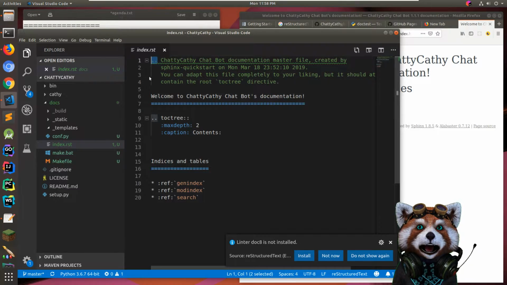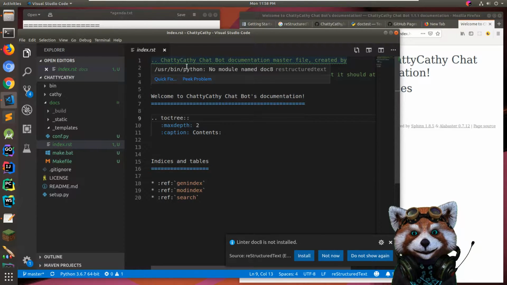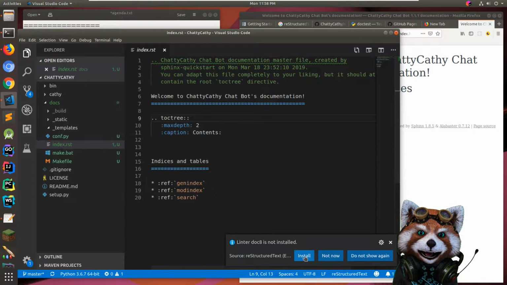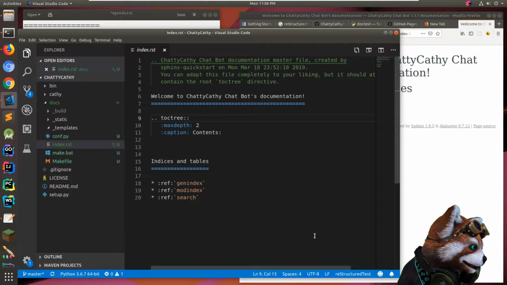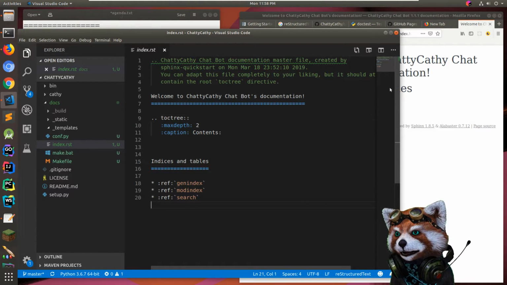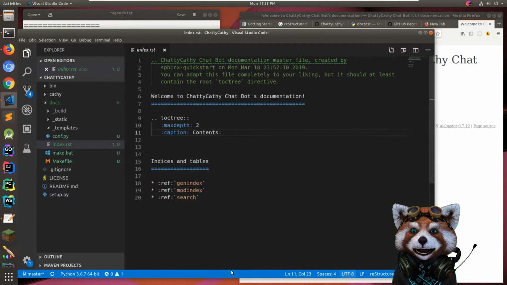And this here's a comment. No module named doc8 found. Linter doc8 not installed. Let's go ahead and install it. That's probably some PEP8 documentation rules for the restructured text. Okay, it's probably still installing.